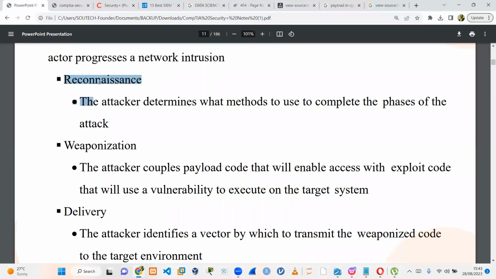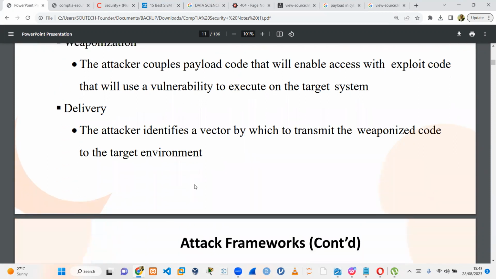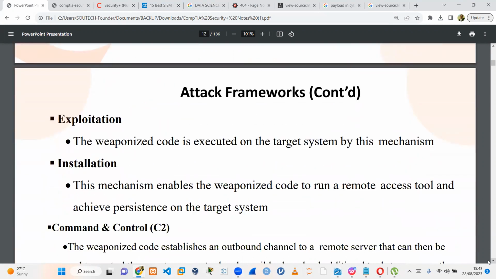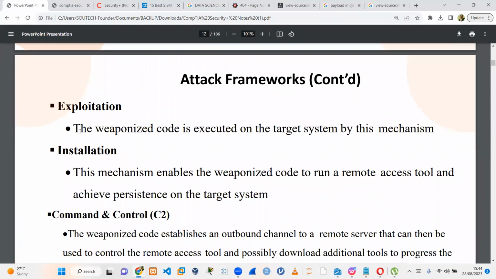So in reconnaissance, the attacker typically just determines the method to complete the process. In weaponization, he's trying to create a particular code that can serve as the exploit. Then the next thing is, how am I going to deliver? That's where a lot of phishing comes in. People send emails and links, and once you click, something happens. So the attacker identifies how he's going to transmit that code that he has. Then, of course, exploitation, installation, then command and control.